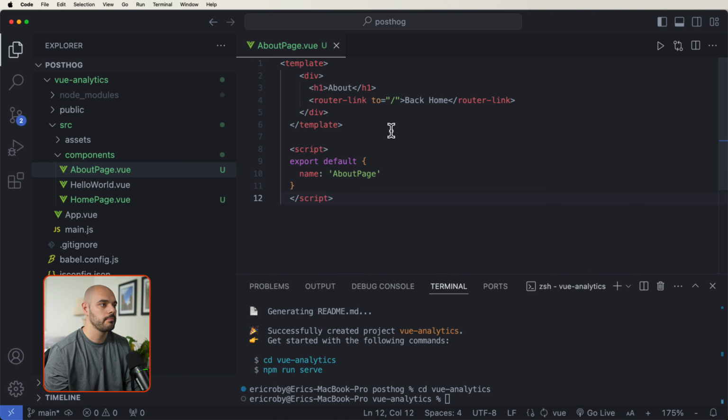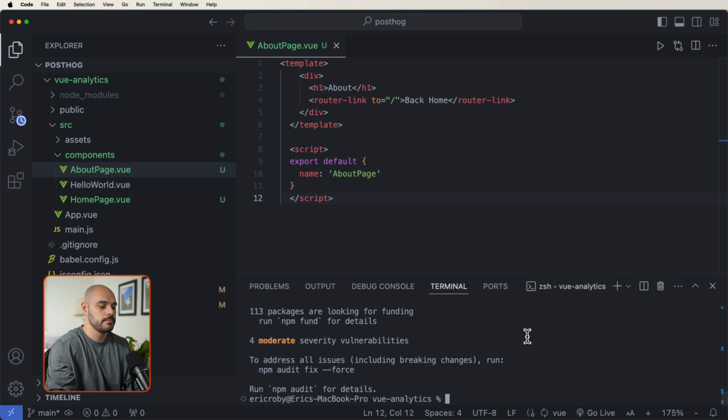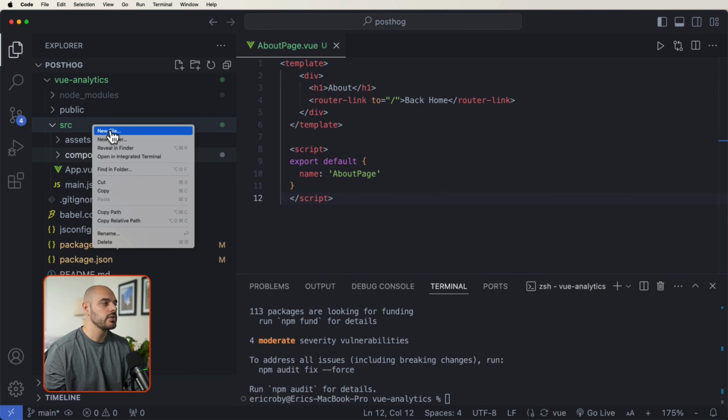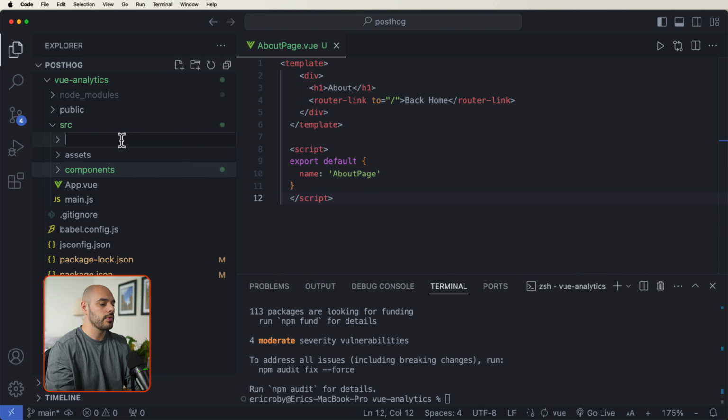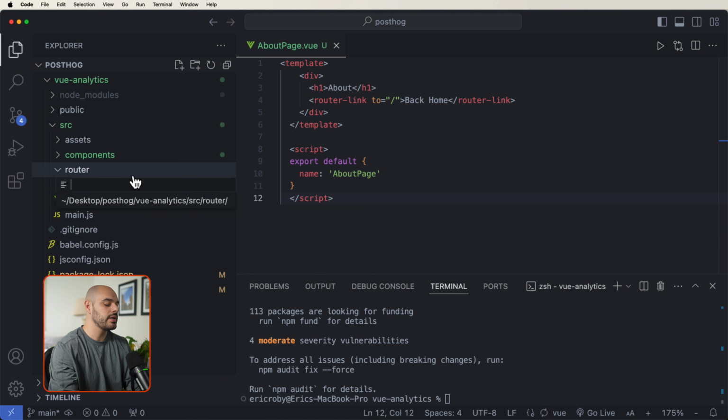between them. Now the next thing that we need to do is install Vue Router. And we can do this by saying npm install vue-router@4, which means version 4. After this, we're going to create a new directory in our source folder. So we can say new folder right here, and we're going to name this router. And now inside our router folder, let's go ahead and create a new file, which we're going to name index.js.